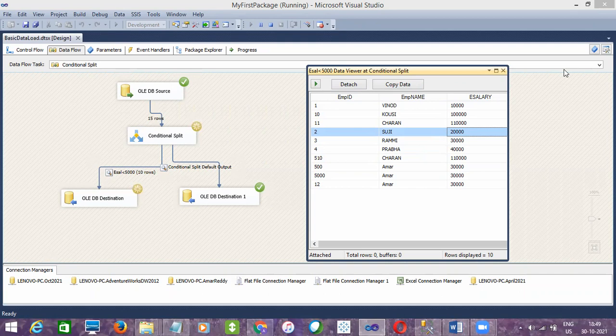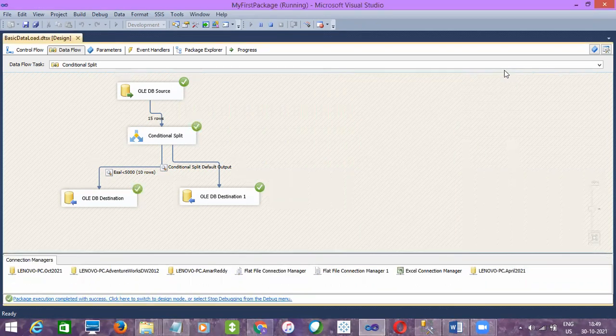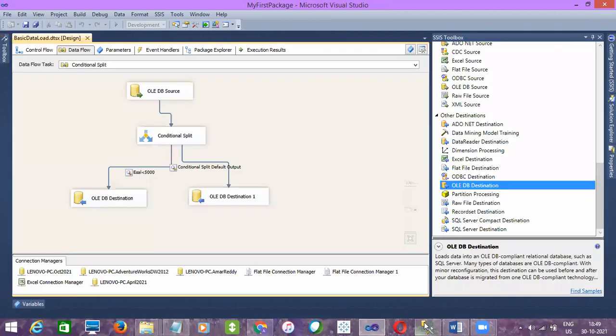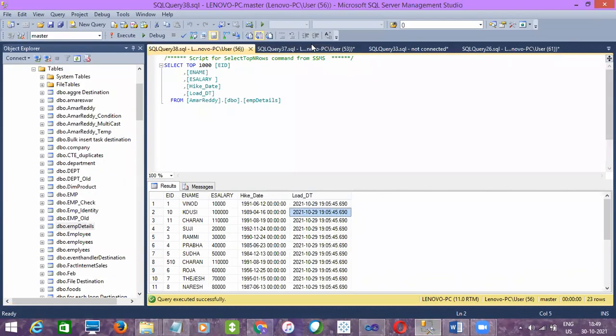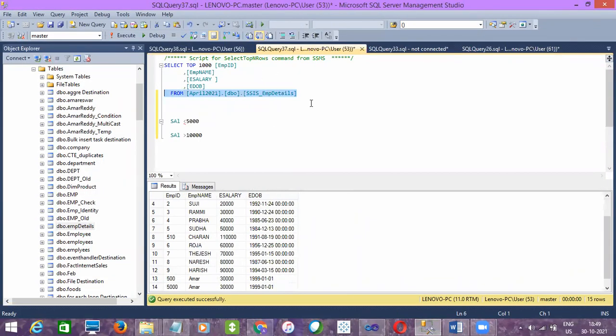Yeah, because the conditions are not correct. It's less than 50,000. You have given 5,000, but I don't see any 5,000 in the table. Let's check that. Can you cross check the source table? So all are 10,000, 20,000. It's above 10,000 only.